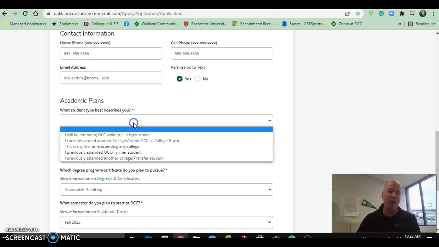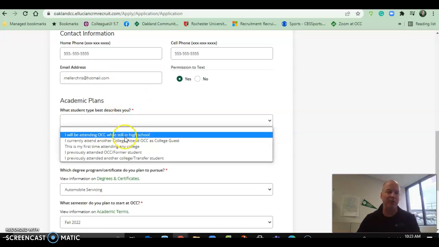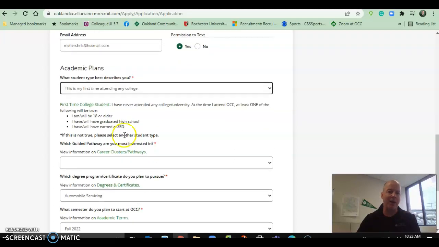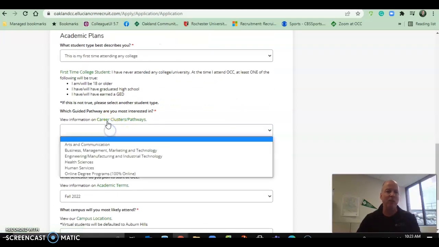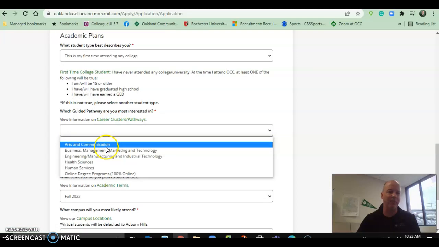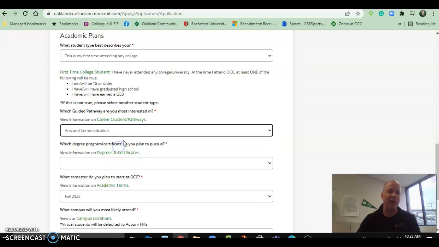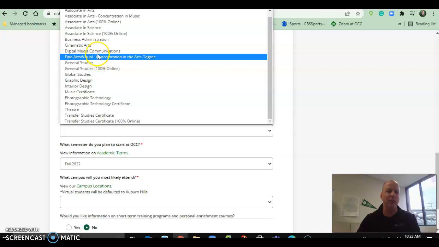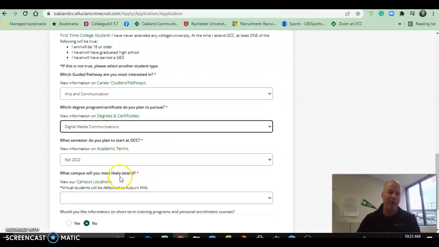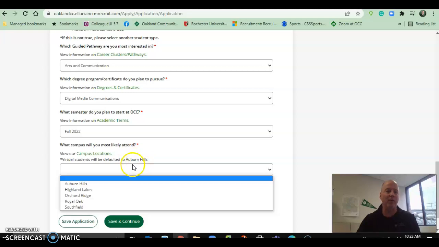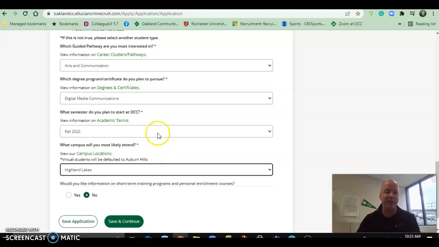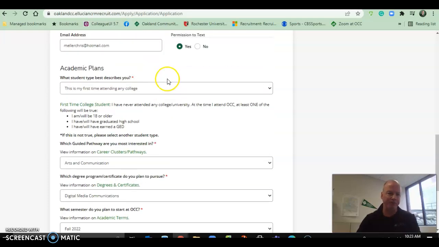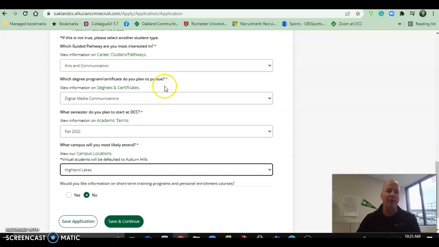So it's going to ask again what describes your type of student, and I will be first time in any college, and which pathway. Again, I'll change it to arts and communication. I'm going to want digital media, fall of 22, and the campus. You can attend all 5 campuses if you want to. I'm just going to put Highland Lakes because that's where I work out of. Would I like information on short-term training programs or personal enrichment? Nope, not right now.